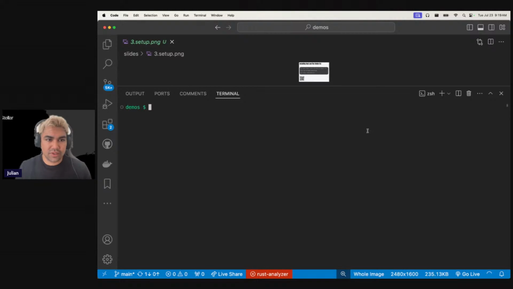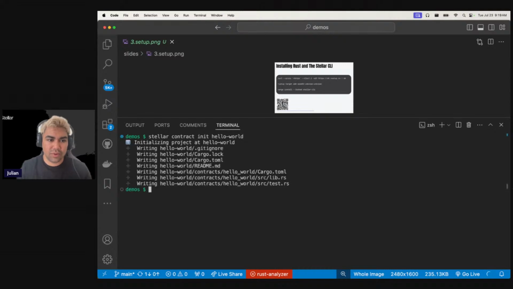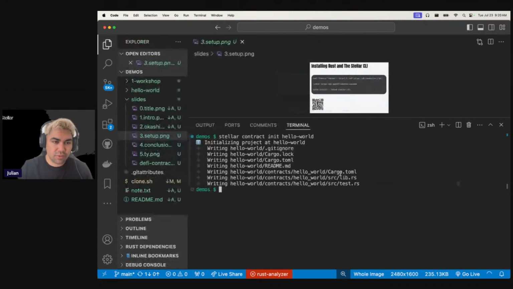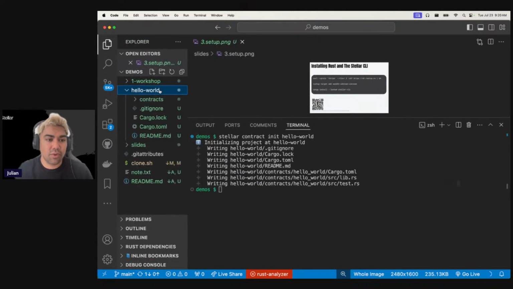We'll go ahead and clear this out. We'll say stellar contract, and then we'll say init, and we want hello world. So hello and world. All right, so you see the messages here, writing hello world, etc. All these files being written, and you see it has injected a Cargo or a Rust project right into the directory that we were working from.